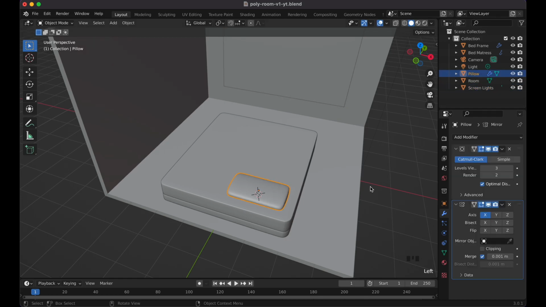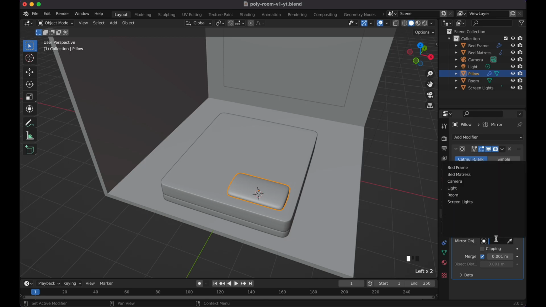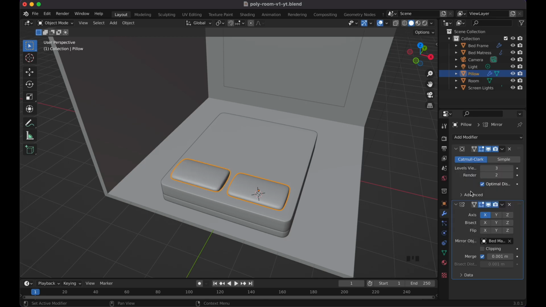Okay, so now we click on the pillow again. We have the mirror modifier over here. Mirror object is essentially what we're going to mirror this across, so the mattress right here, and we have the x-axis.